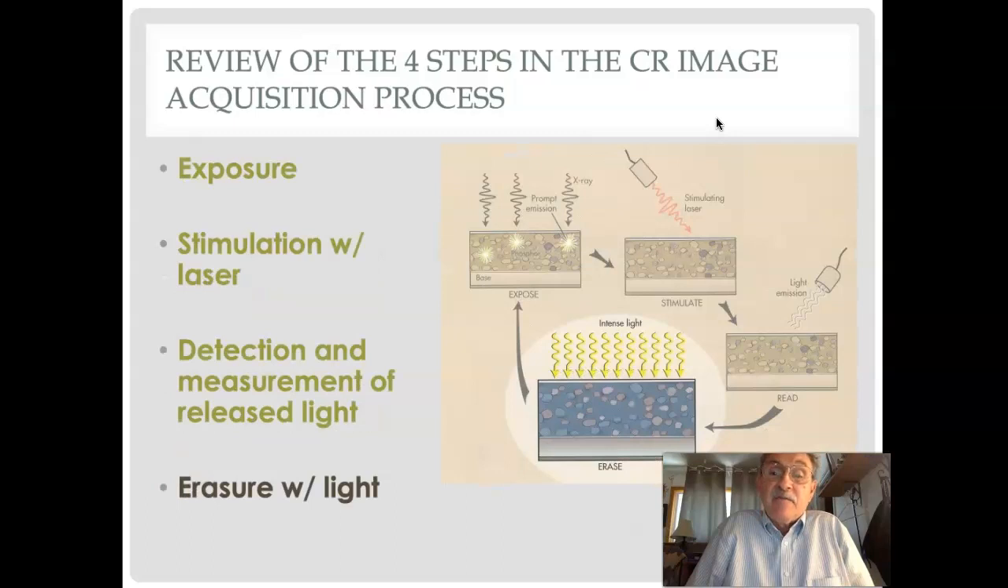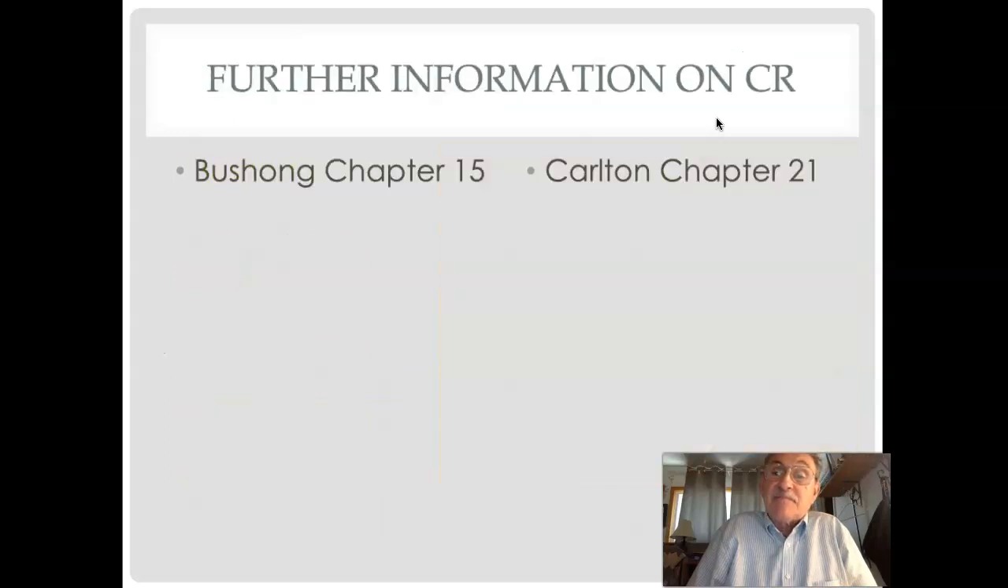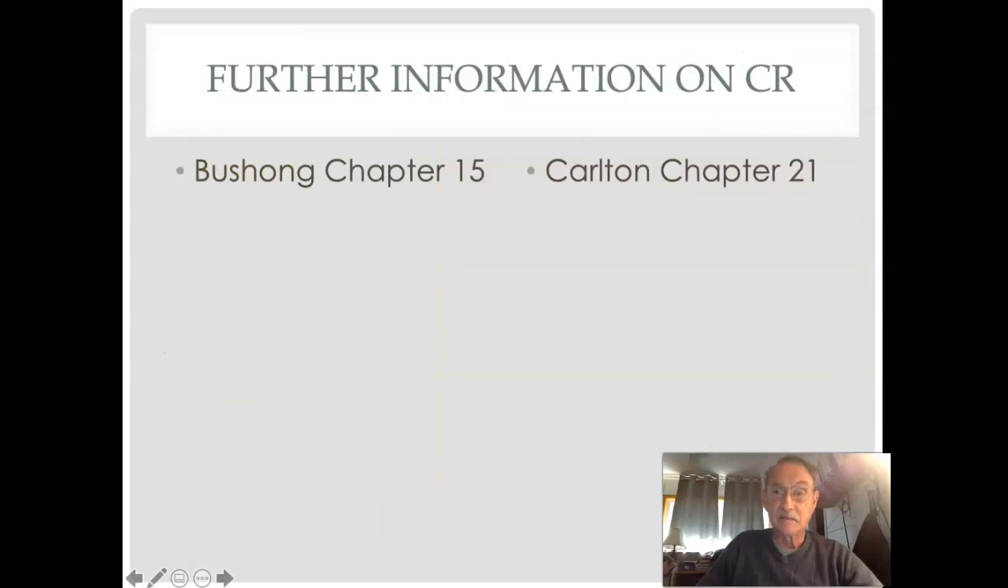And then finally, before we return the plate, we will expose it to intense light. I'm told that this is a fluorescent light, but I cannot say that with certainty. And that erases the plate and gets it ready for reuse up to 10,000 times. For further information on the CR process, you can refer to Bouchon chapter 15 and Carleton chapter 21, which is the reference material that I used largely for this presentation.